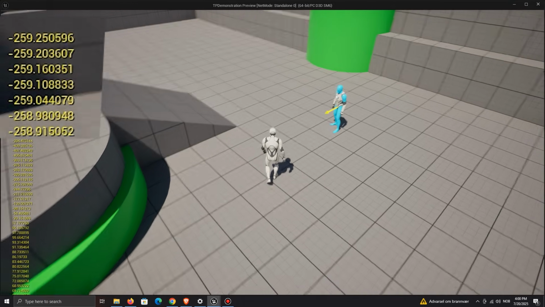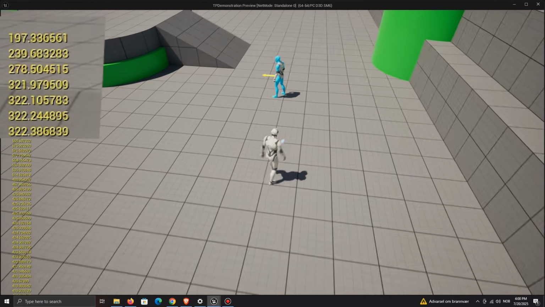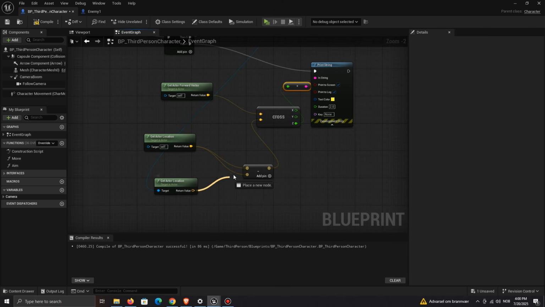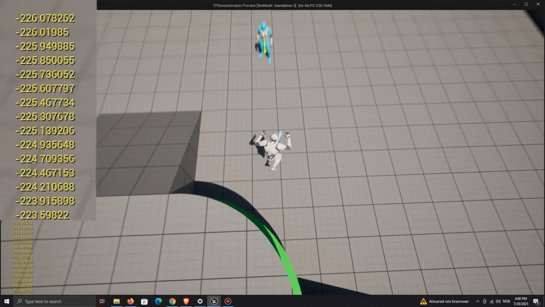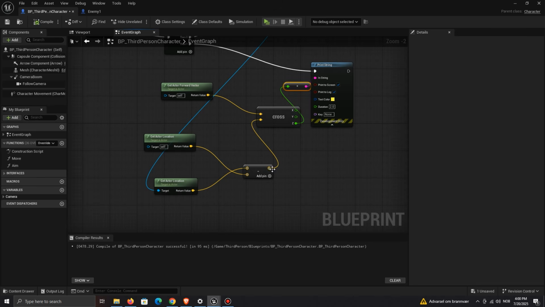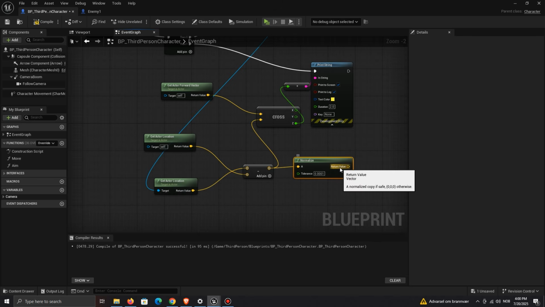Now you'll see that when the enemy is on my left side, it's a positive value. Right side, negative value. If we flip the direction, it will be the opposite. We can also normalize the result since we only need to know if it's positive or negative.